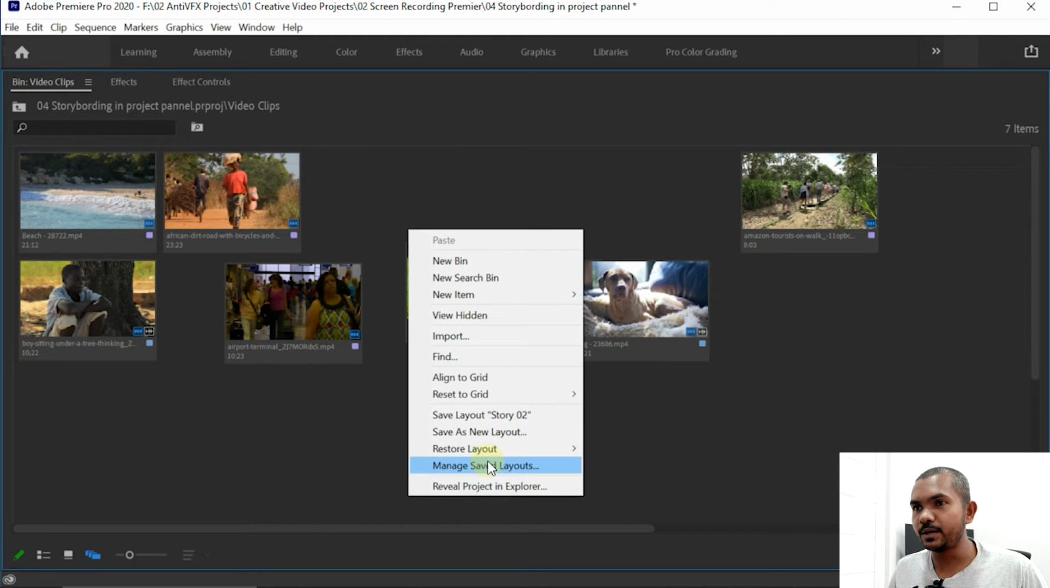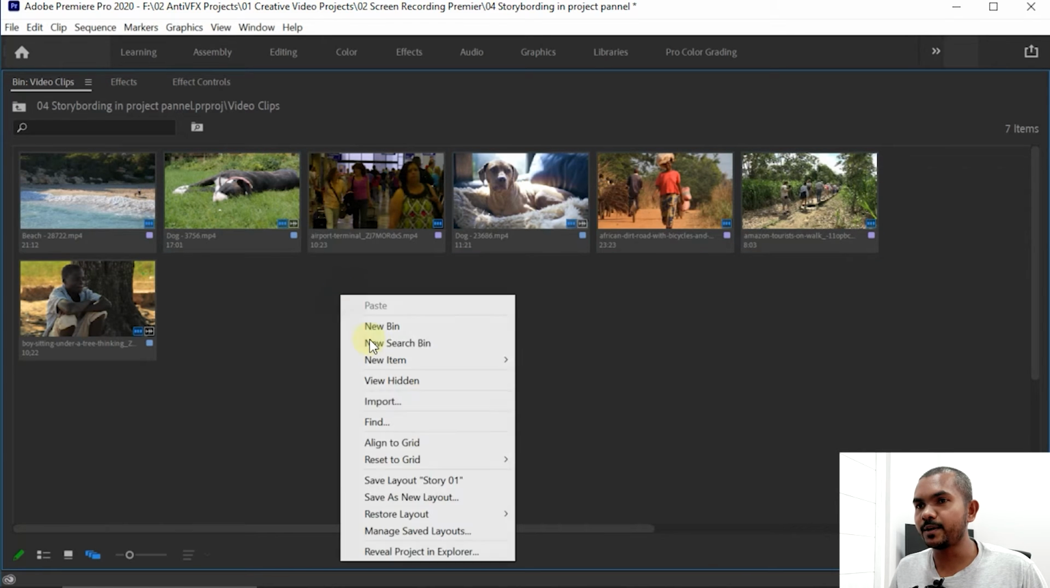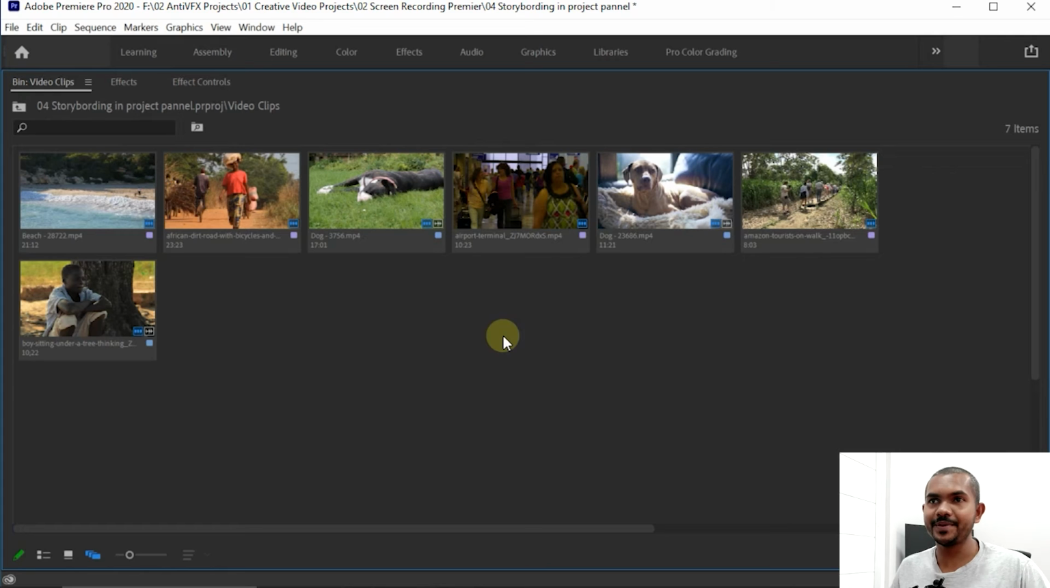If you want to go to layout 1, you can click on story 1, right? You can see this restore layout option. You can select the story 1 option. That means this is story 1, and you can right click here, restore layout story 2, right? You can see we can create separate stories. That way you can test which is the best way to tell the story, right?